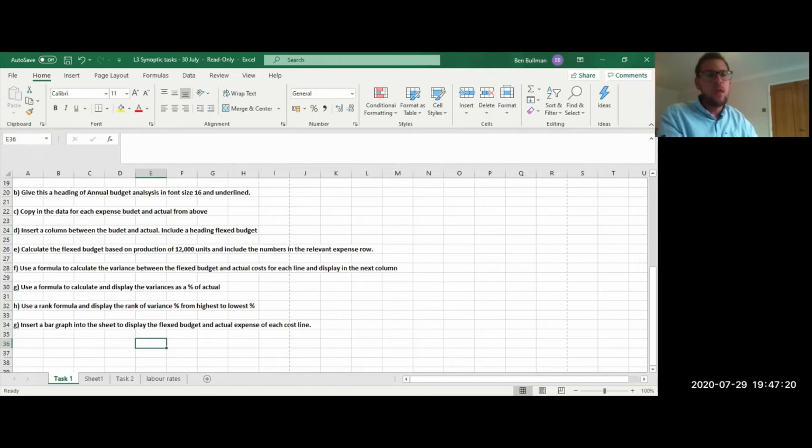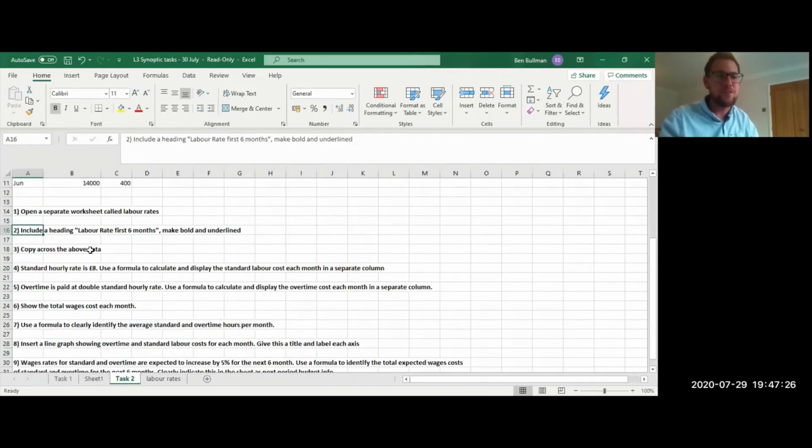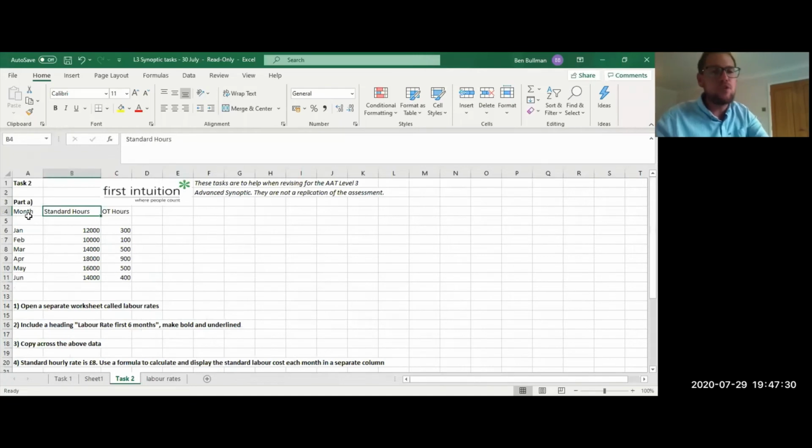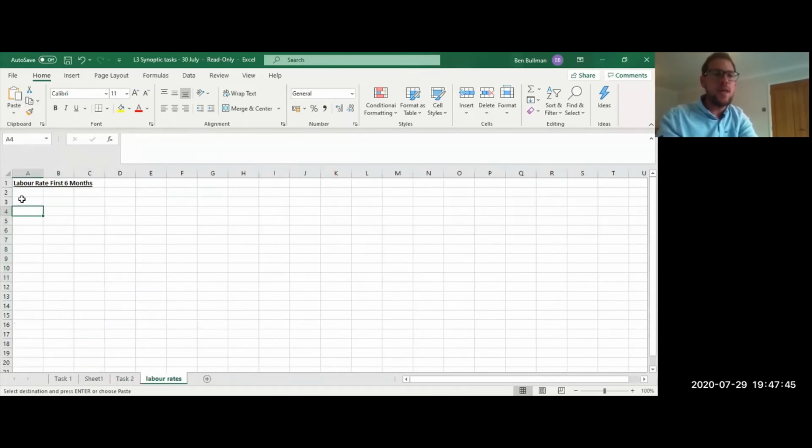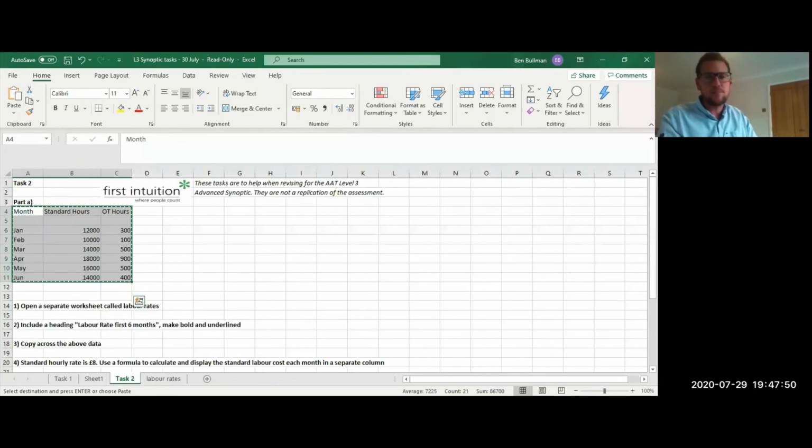Right. Copy in the data for each... oh sorry, I'm on the wrong spreadsheet. I've gone to task 1, I want task 2. Copy across the above data. So similar, I now need to go and copy across the months, the standard hours, the overtime hours. So I'm just going to highlight all of that information. I can use the icons at the top if I don't want to use the right click feature. So copy, and then I'm going to paste those in so they are now visible in my spreadsheet.